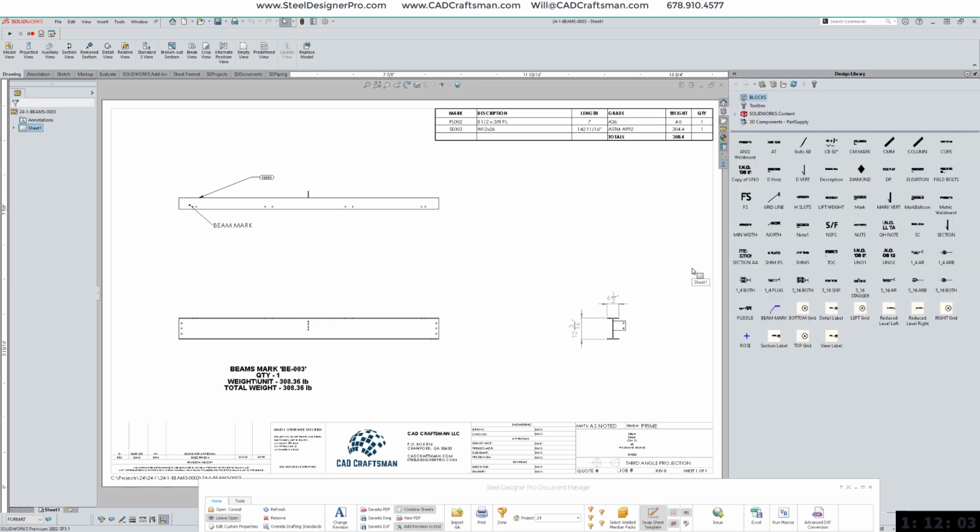Since each part is assigned a mark by Steel Designer Pro, we can use linked note balloons stored in the blocks folder for labeling parts.